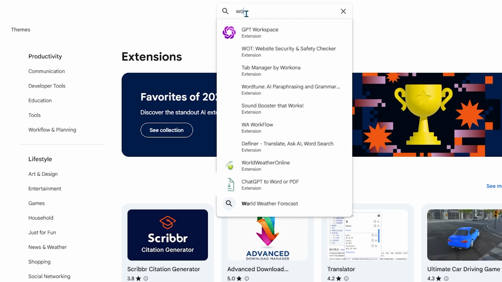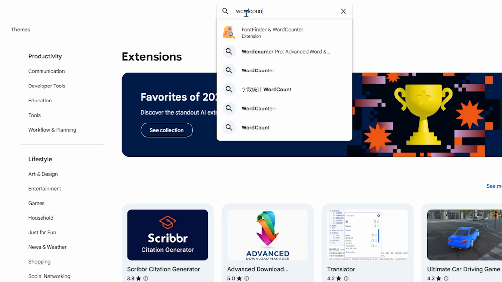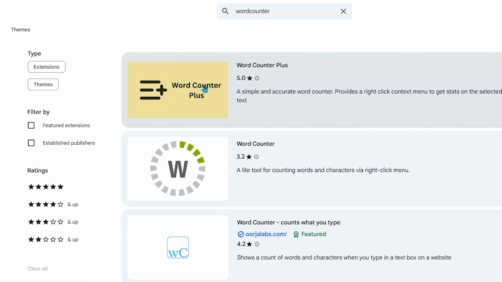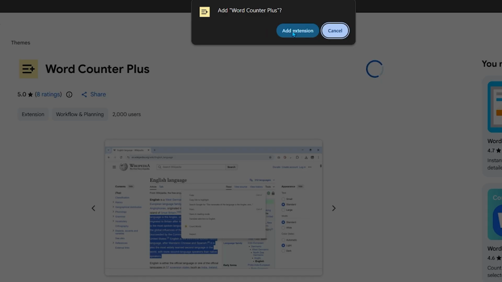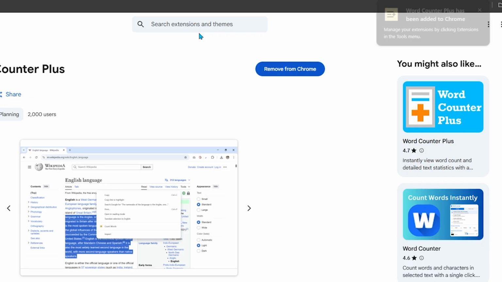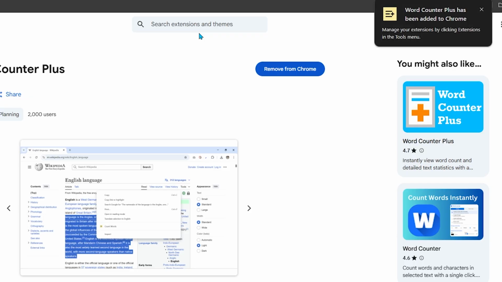Then, type word counter into the search field to look for the extension. Click word counter in the search results to open its extension page. Then, click Add to Chrome to begin installing the extension on your browser. Then, click Add Extensions to confirm the installation and allow the process to complete. Once finished, the WordCounter extension will automatically activate and be ready for use.